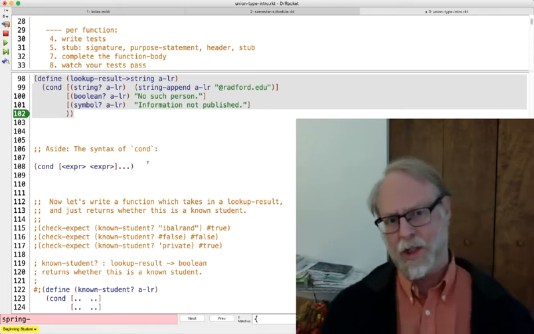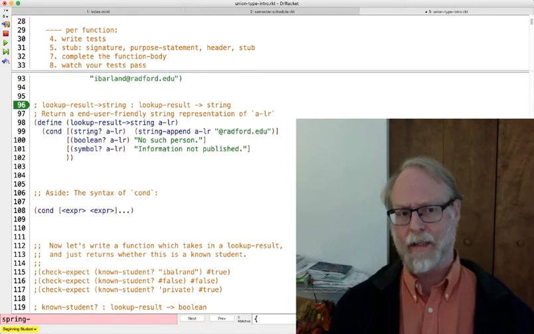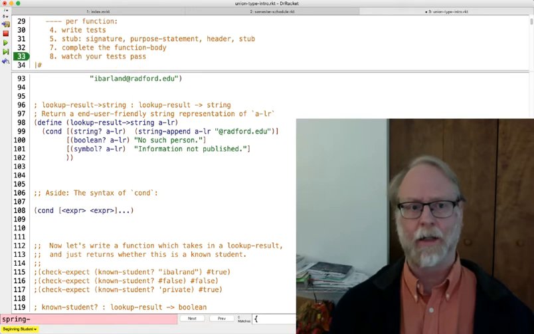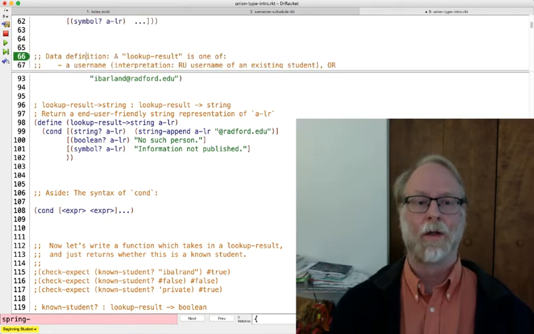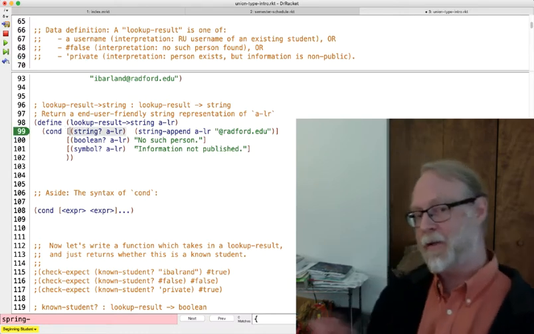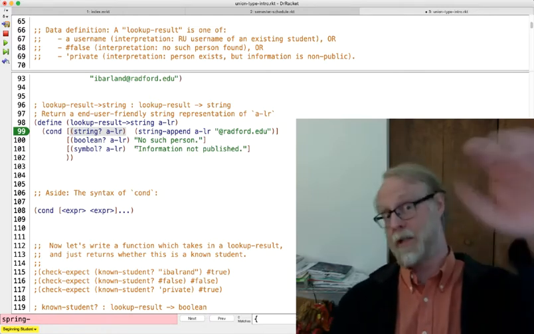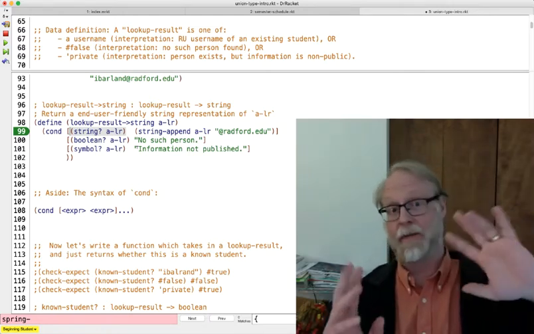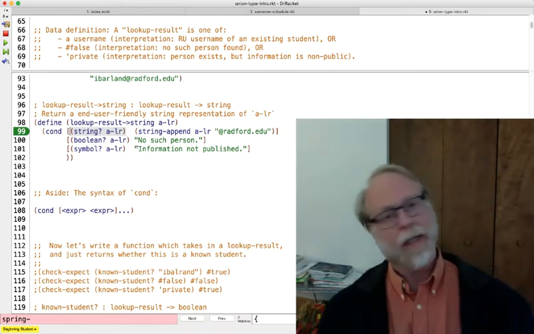If you look at some of the questions that we asked here in particular, sometimes people kind of wonder, okay, we know that our type, we had a lookup result is either a username or false or the symbol private. And they said, hey, you just ask if it's any string. Well, don't we need to check that it's a valid username? Remember, username was actually a type we'd mentioned earlier, saying, hey, a username is a string with a certain format to it. Yeah, if you want to check that, great.